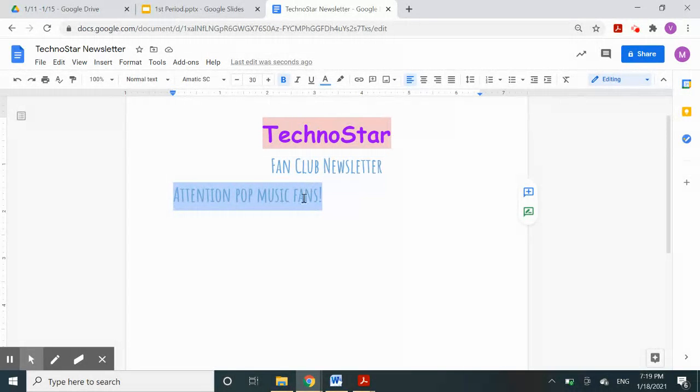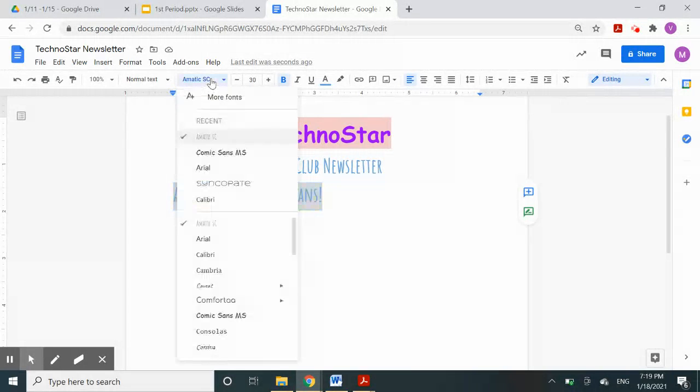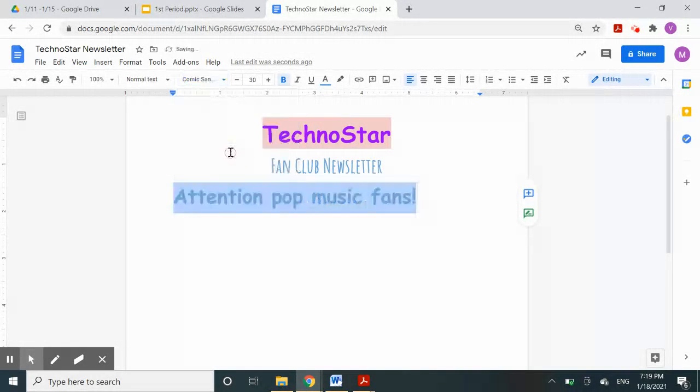Now I want to change the font. I want to make it back to the title font. So I'm going to click on my font. Again, you can choose any font that you like. So I choose that one. I'm going to reduce the font a little bit because I feel it's too big. So I'm going to reduce it.